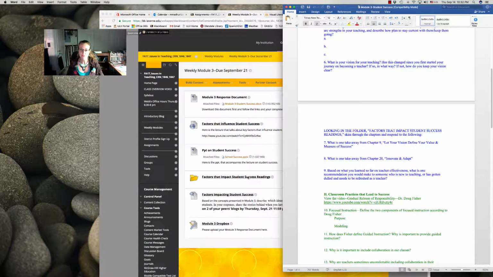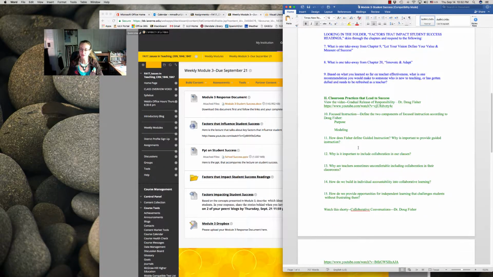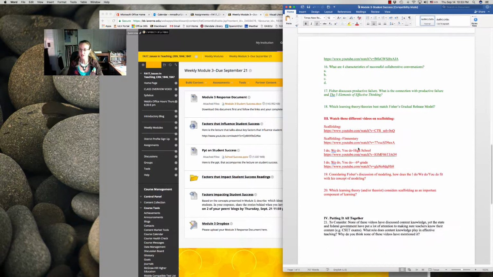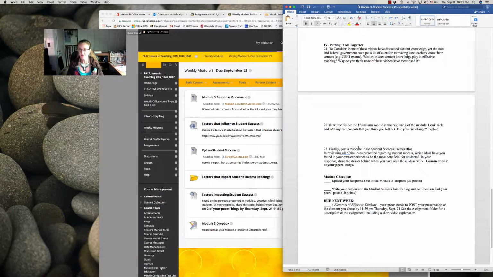Then you're going to read two chapters taken from a book about student success. You'll skim those. You don't need to read them, but you'll skim through them, and I'm sure some things will be more interesting than others. But you will write a response to those. Then continue on looking at classroom practices and scaffolding and putting it all together. So that should be pretty straightforward.